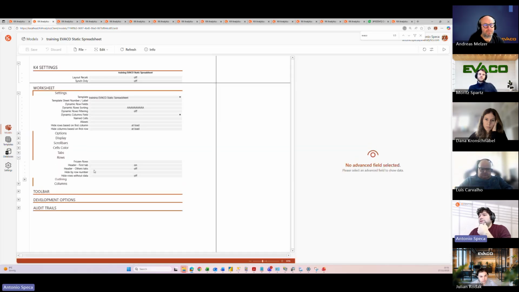We were in rows. You can do it on each of the tabs. You can decide to hide some rows depending on the number. So hide the row number 3. It's another way to hide the rows. Or you can decide to hide the rows that do not have any data in them, so the empty rows.